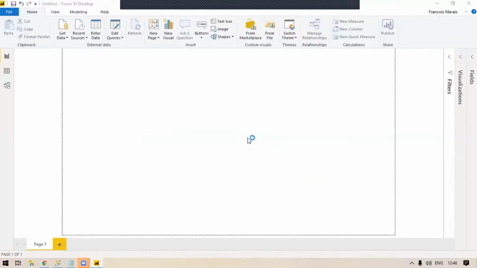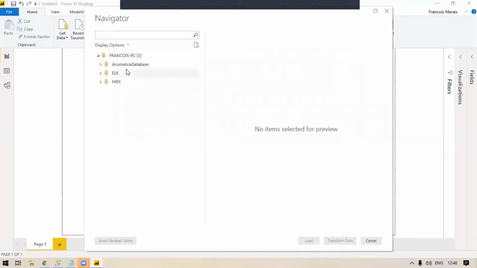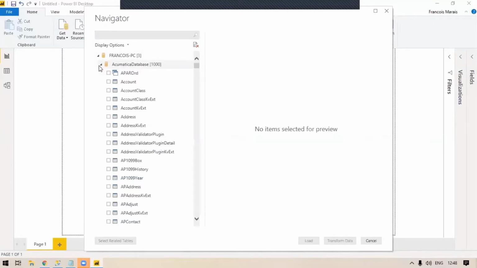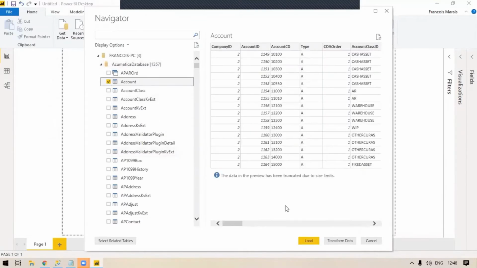Once it's connected to the server, it will display all the databases that are connected to the server. Now, as I can see, I've got 3. And for today, I want to work with the Acumatica database. So it's just a little bit of a quick recap on part 1. The table I want to work with has to be account, because I want to know what general ledger accounts play a role in the income and expenses.